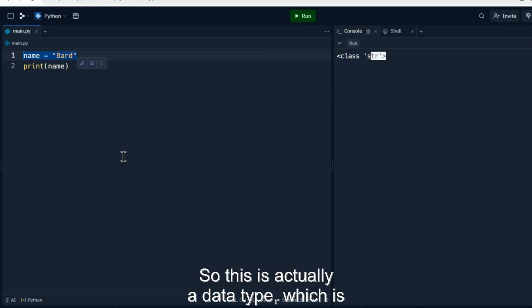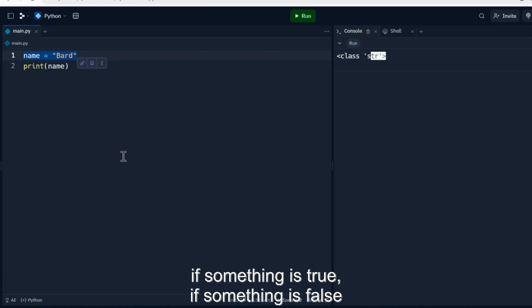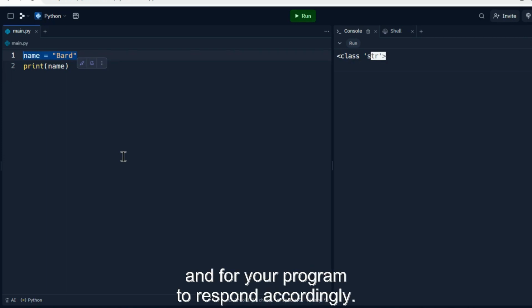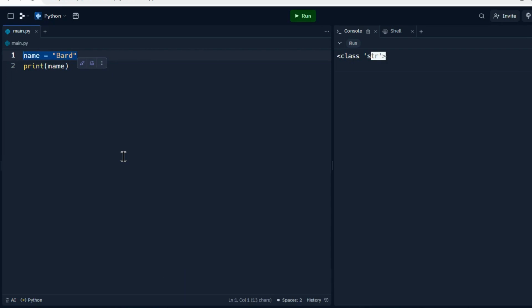So this is actually a data type which is going to be used a lot in your programs to test if something is true, if something is false, and for your program to respond accordingly. So we're going to be using this a lot more in the future.